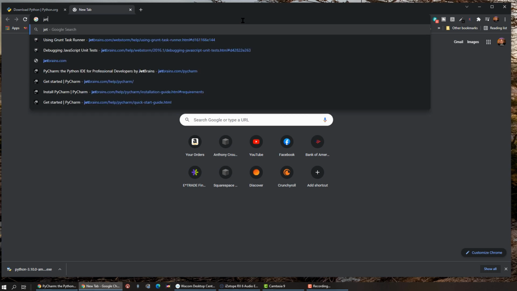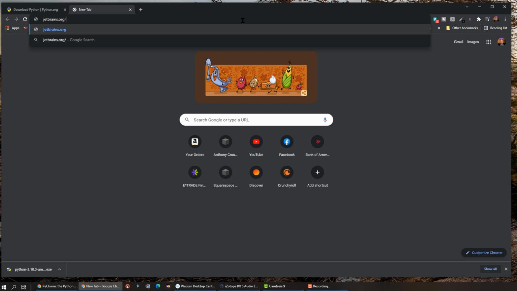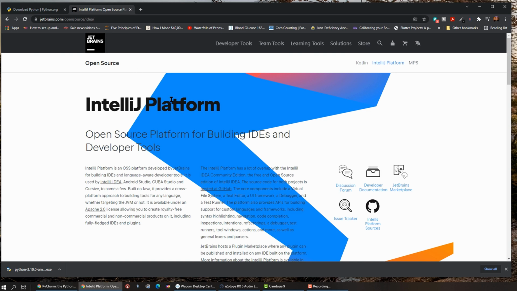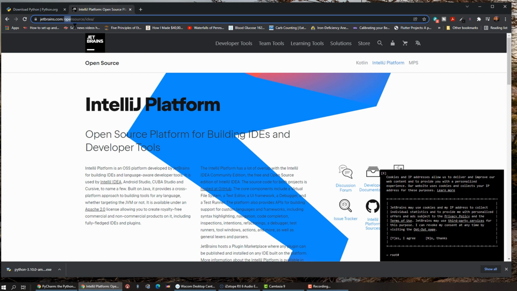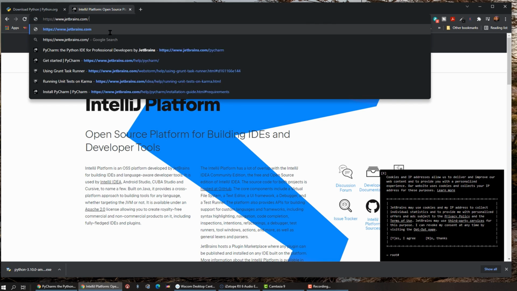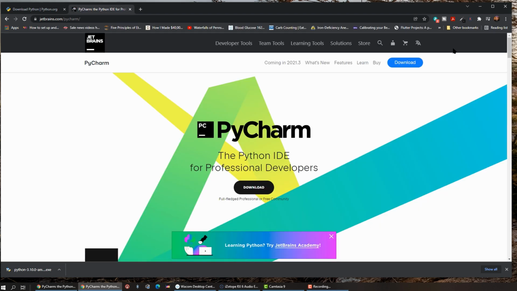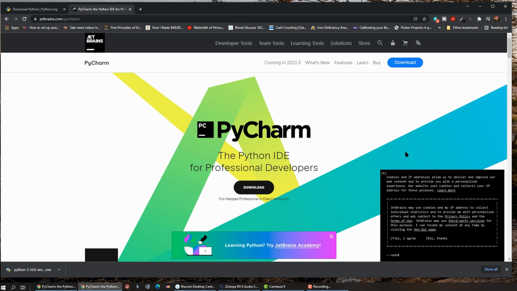So I'm going to go to jetbrains.org/PyCharm. There we go, IntelliJ platform. I went to the wrong place. Let's try it again. www.JetBrains.com, PyCharm. There we go. All right, so we're on the PyCharm download page.